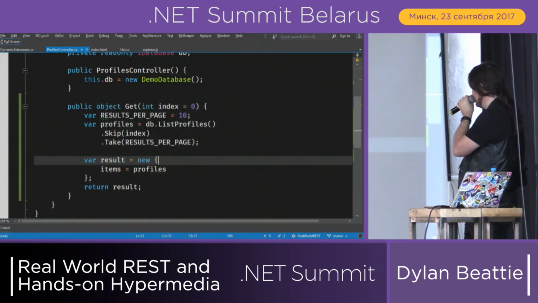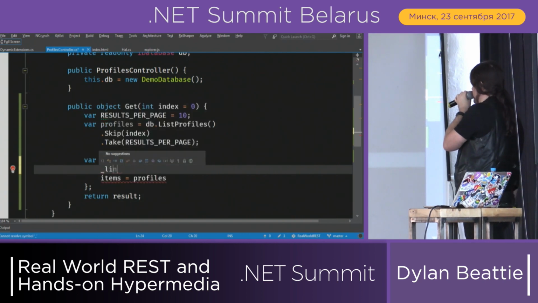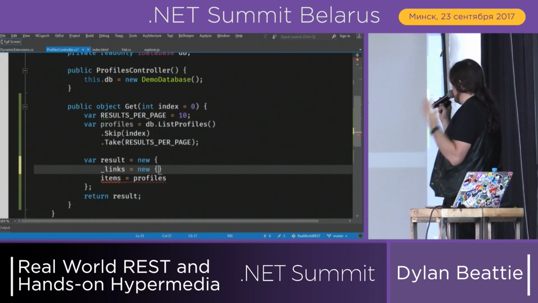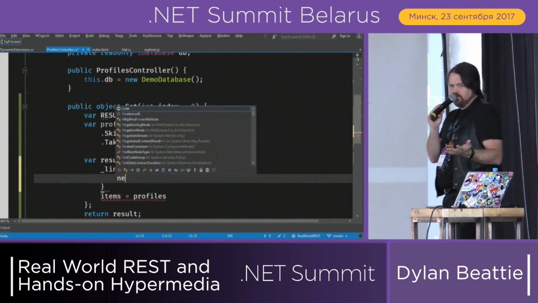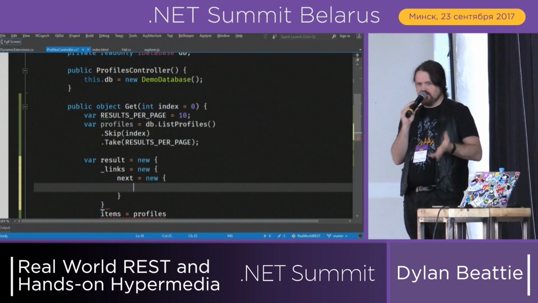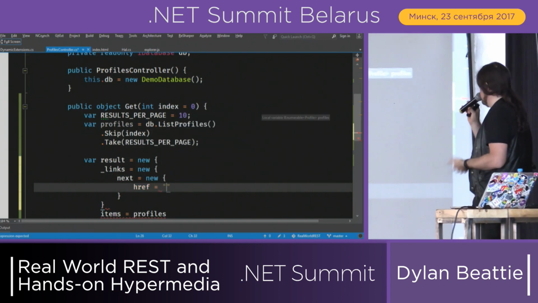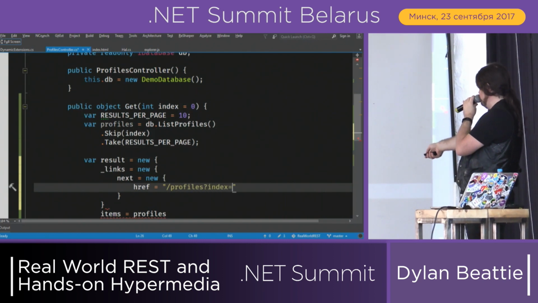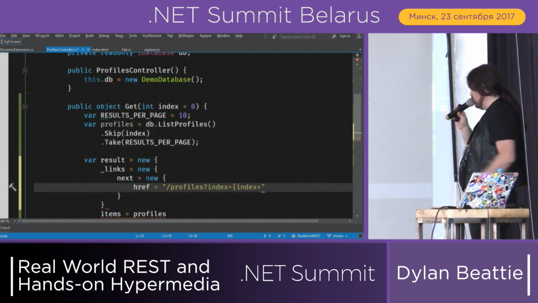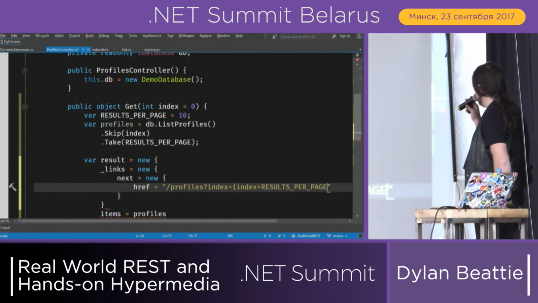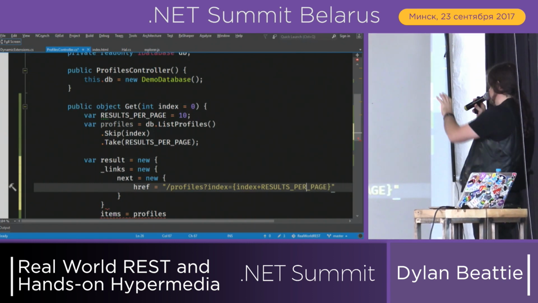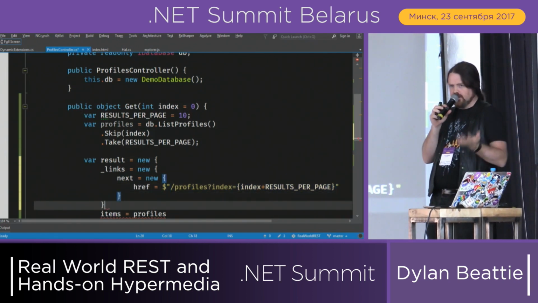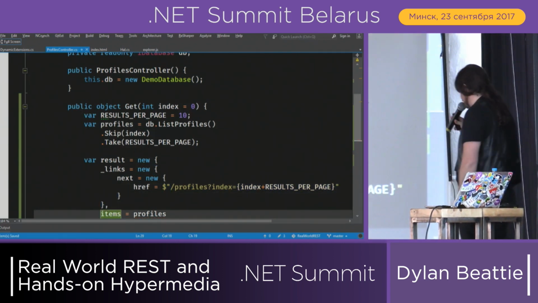Then we need to add some hyperlinks to this. So what we're going to do, we've got this anonymous object, this new object. Because it's an anonymous type, we can put any fields we like in it. We don't need to build a sort of strong type system to represent our hypermedia. So we can just put in a links equals a new thing with a next, which is a new thing, which has an href, which gives us the page that we're looking at. So by using anonymous types, what we're doing is writing .NET here that looks very, very similar to the JSON that we want to come out the other side when our serialization is done.